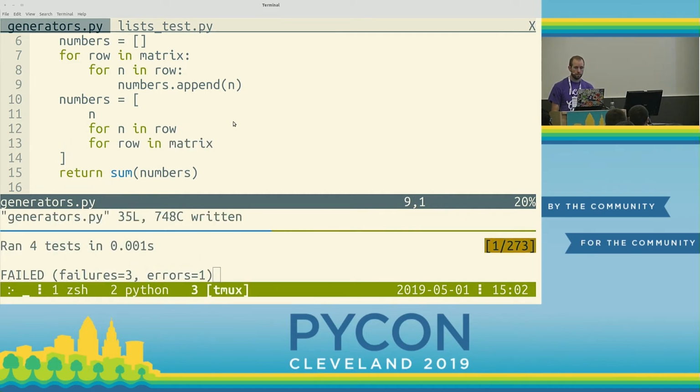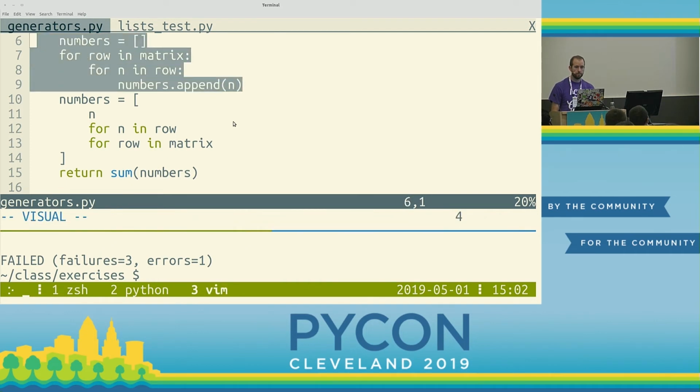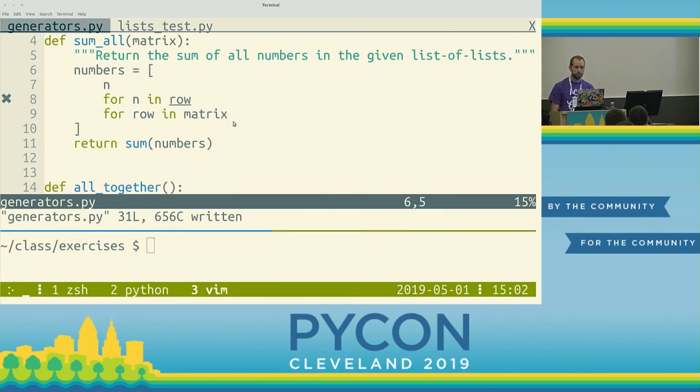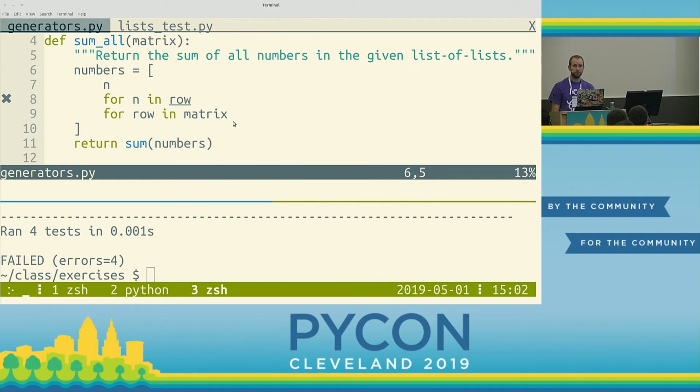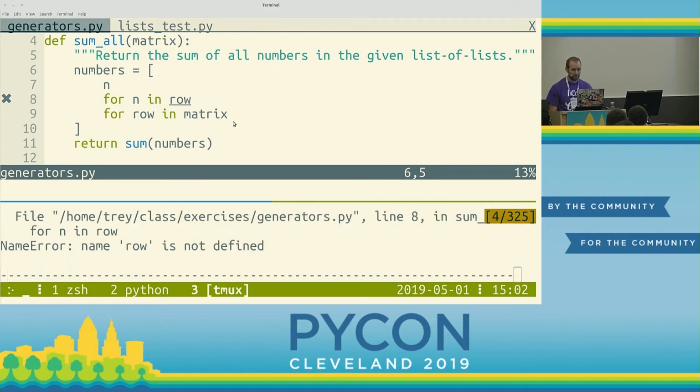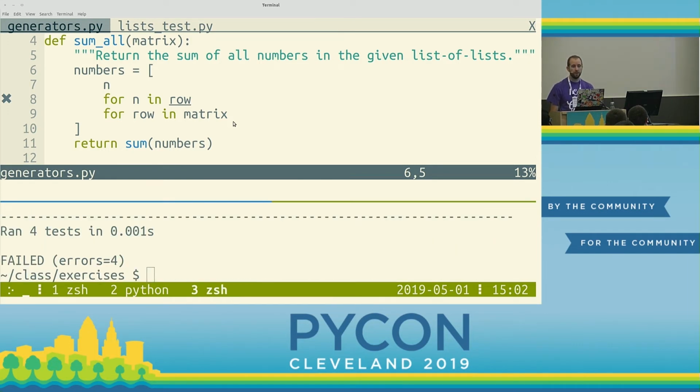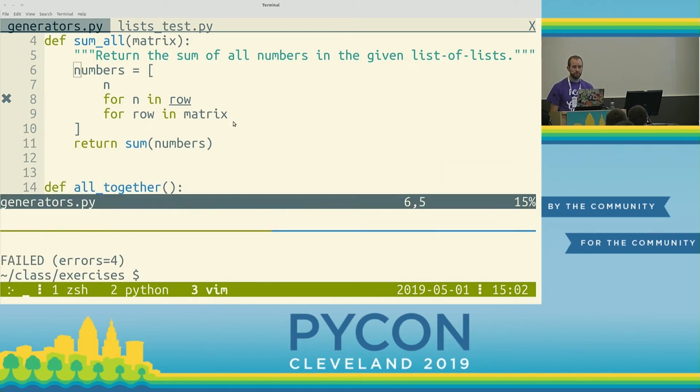That does not work in Python. If I try this in Python, anyone try this and get an error? What was the error? Maybe you all did it right the first time. I saw a lot of hands for that, so I'm guessing you didn't actually get to this point here. So row is not defined is the error we end up getting. Why do I get this error? What's your guess?